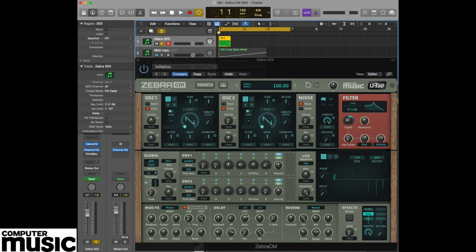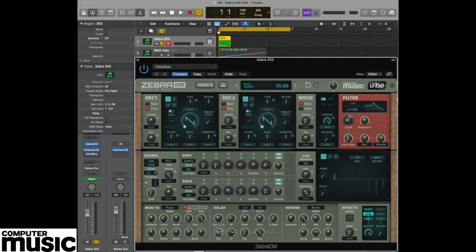At the moment, the delay is quite present. There's an awful lot of it there. So a couple of things you can do in the delay section: just change the feedback so it's a little bit less, and also change the mix so it's not quite so generous. So you can hear that it's there, but it's not overpowering.